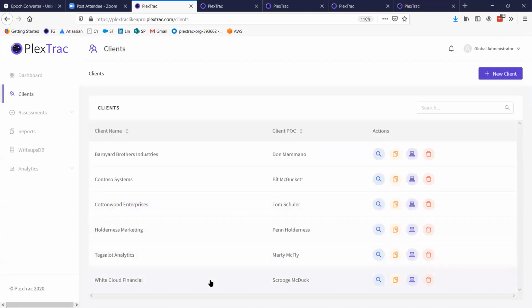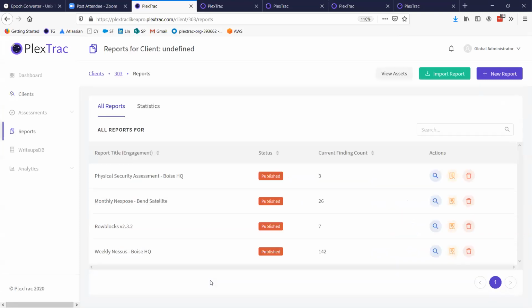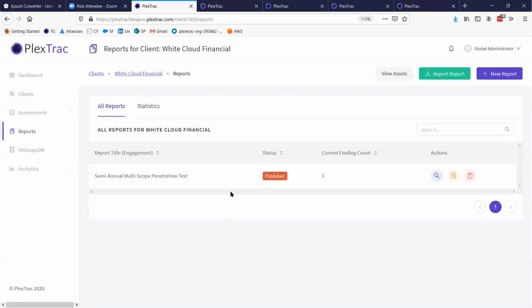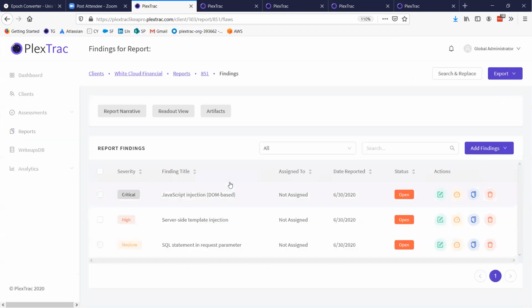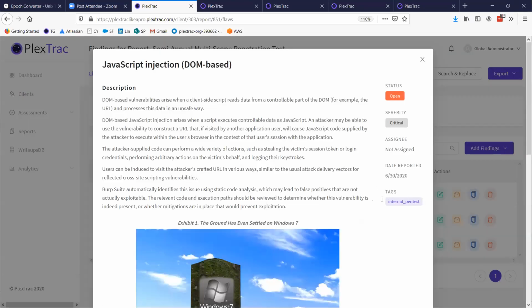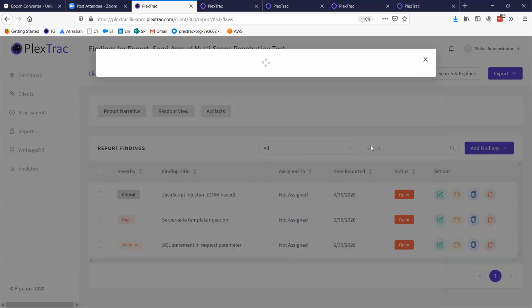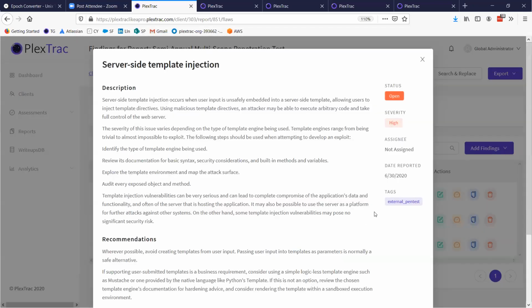So we'll start with White Cloud Financial here. In White Cloud Financial, I have a single report with only 3 findings. However, each of these findings is notionally in a different scope of the engagement. So for example, this particular engagement might have a portion that has an internal pen test scope. As you can see with this particular finding, it might have an external pen test scope, as you see with this particular finding, and we've tagged it appropriately.